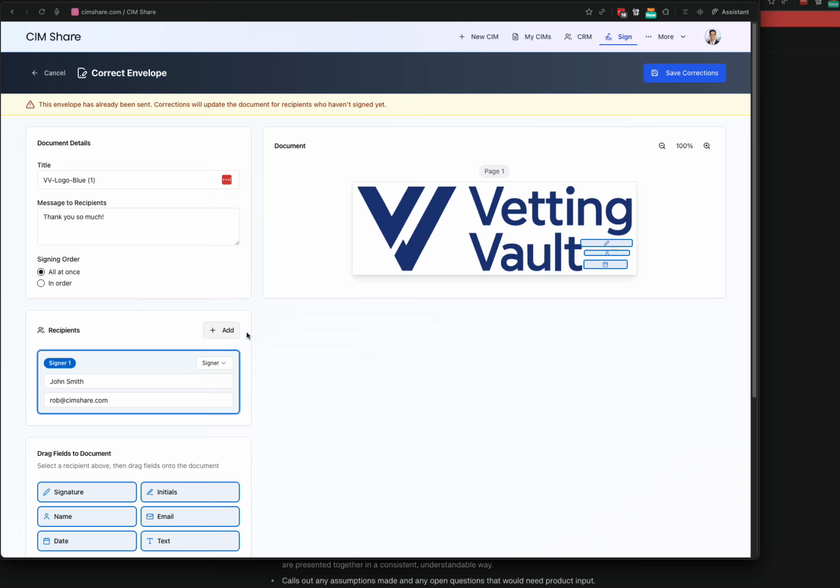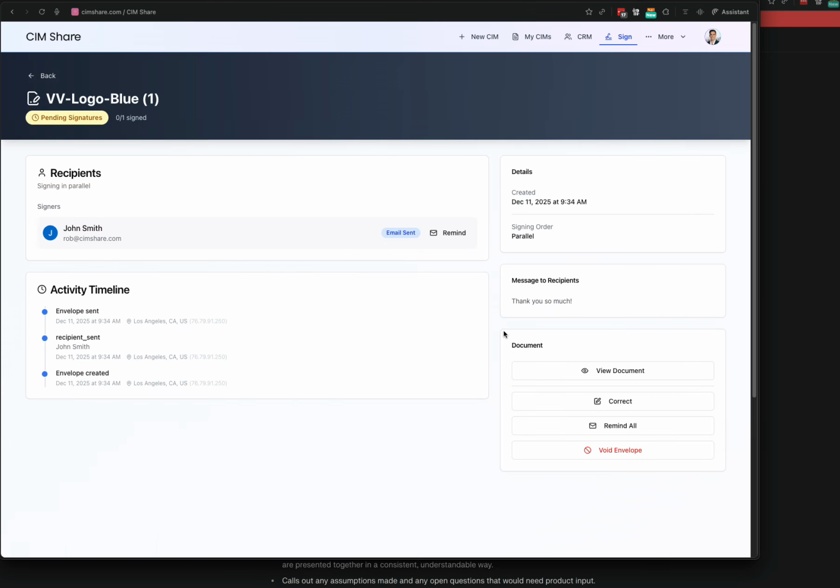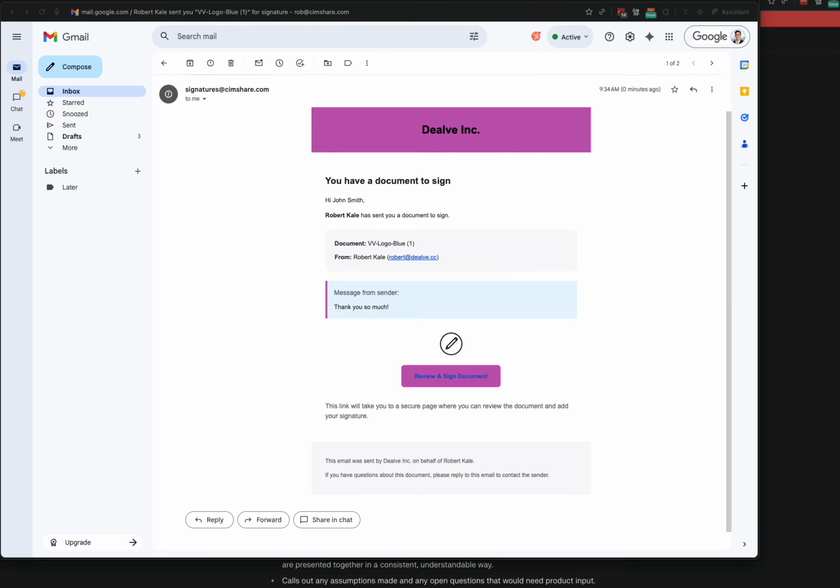You can add people from the correct interface. You can place new fields. You can delete fields. You can make changes because I sometimes don't send it right the first time. And of course, you can void the envelope if you want to start from scratch and send a new one. So we're going to pause here, look at the email, and then jump back to Cimshare.